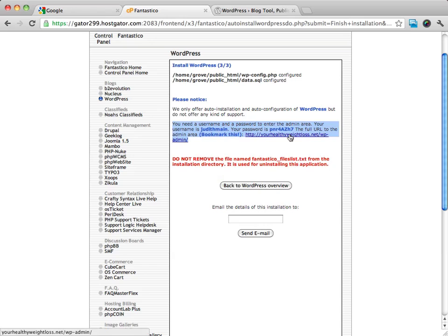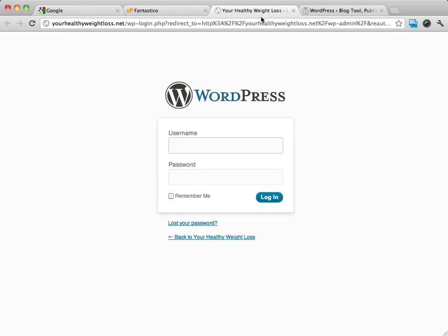It's going to give you your WP admin address. That's going to be where you go to log into your site. It gives you your username and your password. All right? So that concludes how we're going to set up WordPress.